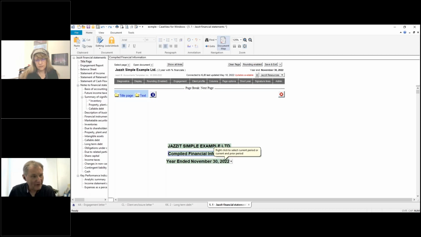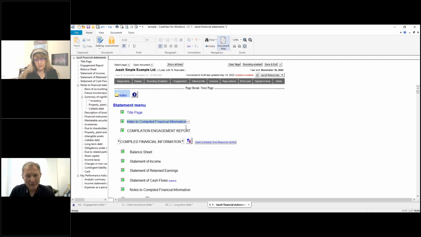If you choose that, whatever you want in the resource center, it's going to come in as that. Also on your statement menu, let me close the title page. On your statement menu, if you right click on this section heading, you can choose between compiled financial information and financial information. You will only see these menus when you're set to compilation. For review and audit, it's financial statements. But here you can choose, and if you set this to compiled financial information, then this is the index to compiled financial information up here.